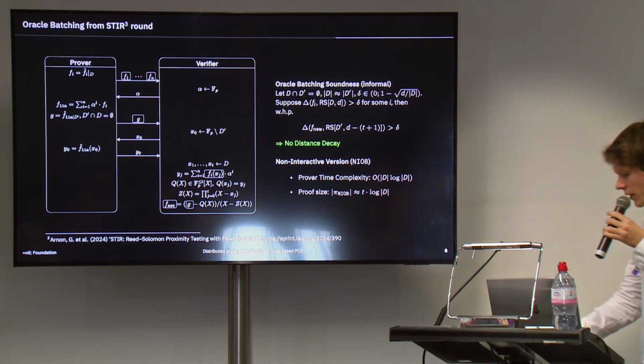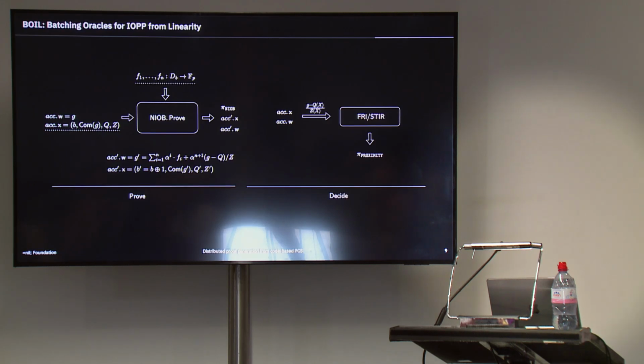And all it means that we can construct a split accumulator scheme from this, which we call BOIL. In that case, the accumulator is represented by two parts, a short instance part and a long witness part. The witness part actually is represented by a single polynomial g, which is a linear combination of all the polynomials from the prior step.